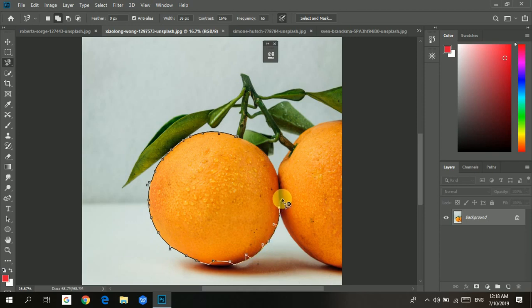You just have to click on the edge and drag the cursor, and when you release it, you press enter and you can see you have a selection. Okay, so now we have our fake one.